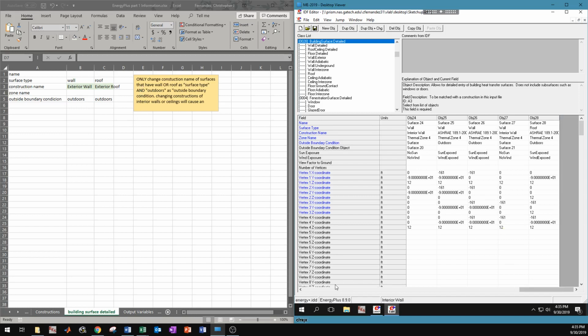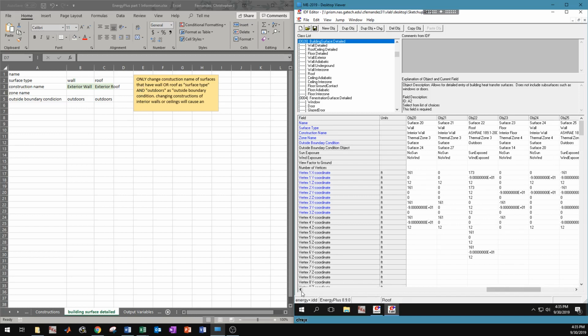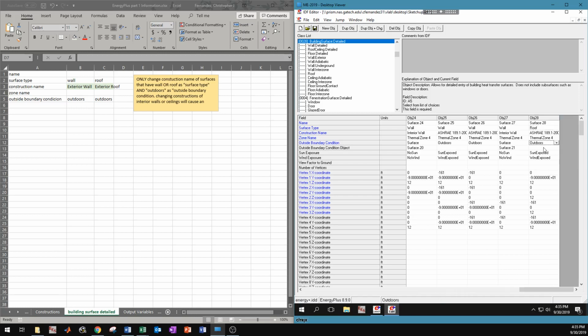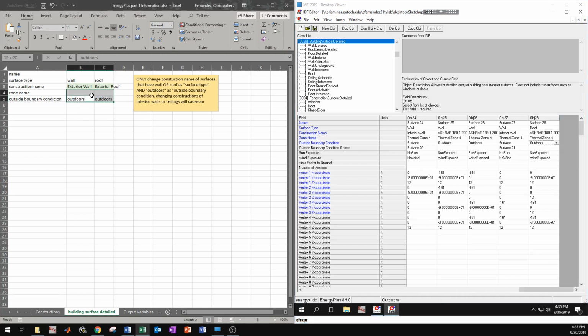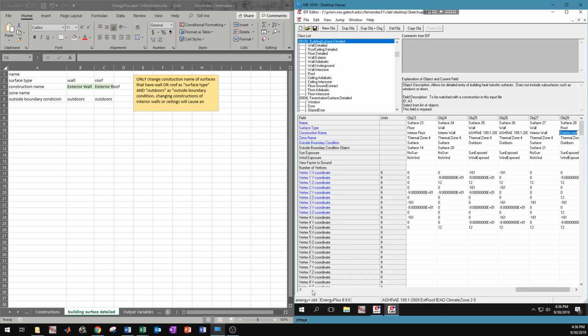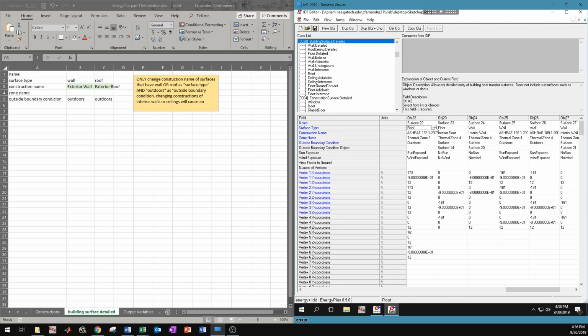And then there's also a difference between roof and ceiling. So you see here ceiling, interior ceiling, because that matches to a floor. A roof has an outside boundary condition. So basically anything that has the outside boundary condition is what you want to change. So I'm going to change this to exterior roof. And there will be two roofs because each zone has its own roof.